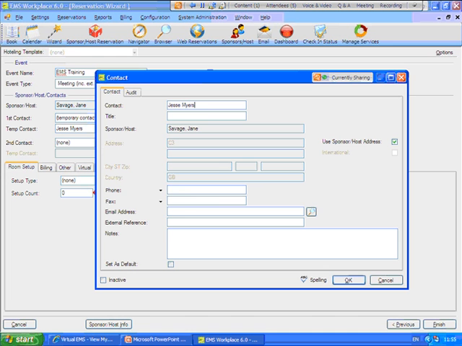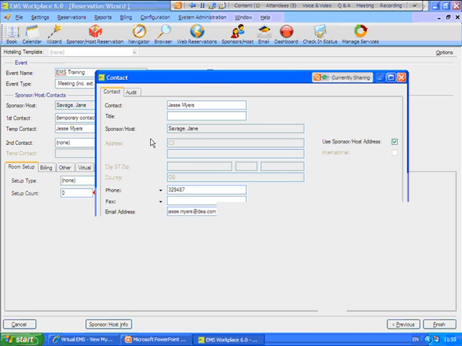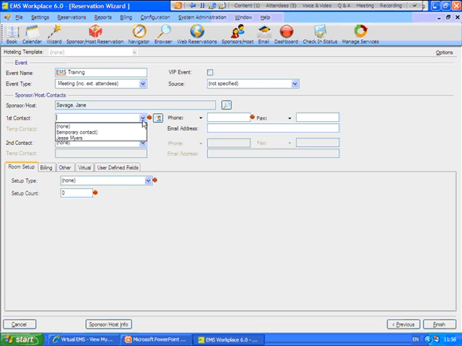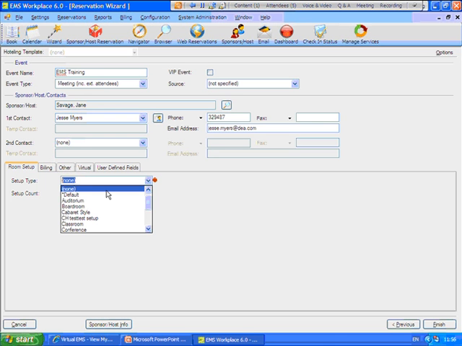Once I've put in their name, their phone number, and their email address, and hit OK, that person from now on will always appear in the drop-down list for that particular sponsor host so that I can select them in the future. I can also always add a secondary contact if I need a second point of contact for that particular meeting, but I never have to use first or second contact if I don't have one. Once I've added the sponsor host and their contacts, I need to tell the system how the room should be set up.